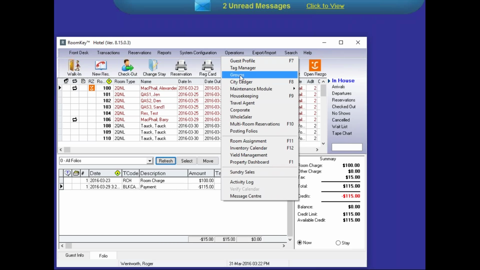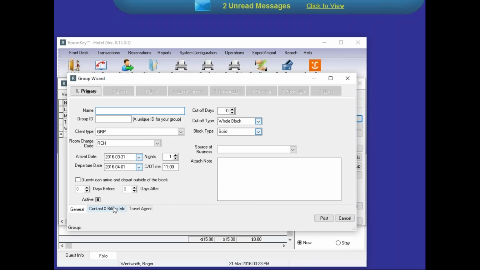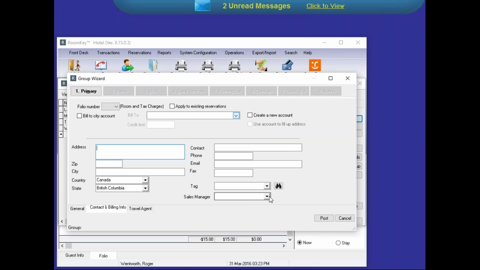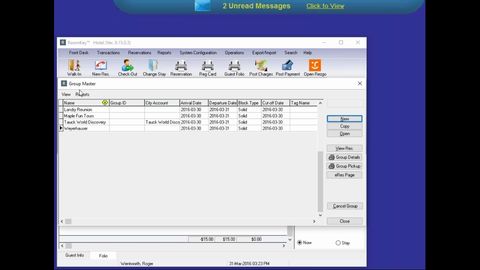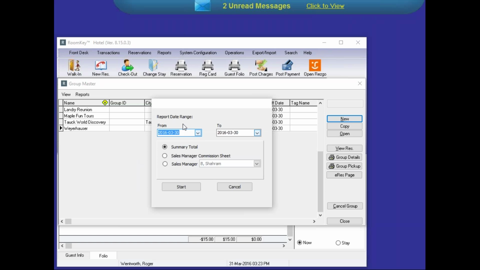If I go into operations groups, I'm going to create a new group here. If you go to the contact and billing page, here I have the sales manager drop down. Any of the clerks that I checked off as a sales manager will show in this drop down. I can now attach them to the group. And if I go into reports, group revenue summary, this is the only report that we have the filter on at this point.